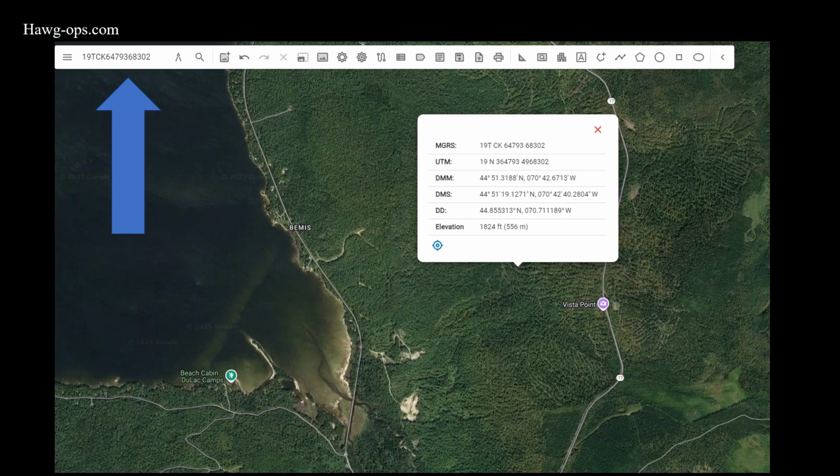hogops.com. Another thing you can do is type in a grid coordinate here, and it will plot it on the map for you. This is something you can use if you want to, say, plot the different locations of your tree stands exactly in a certain area. You just type in those numbers, plot them, and then you print it out or what have you.